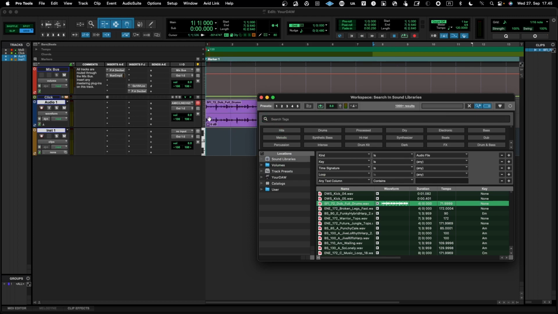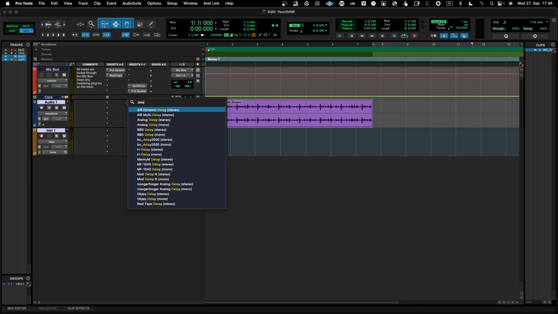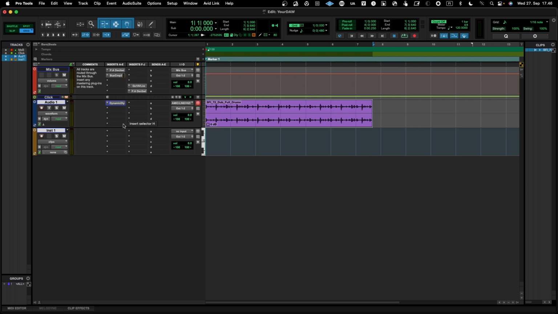For adding effects, you can go to a free insert slot. You can select an effect from a menu structure or search for it. Let's search for a delay and insert it. For the instrument track, let's insert a virtual instrument. You can choose from the menu structure or search for it. Let's add a piano by searching for it.